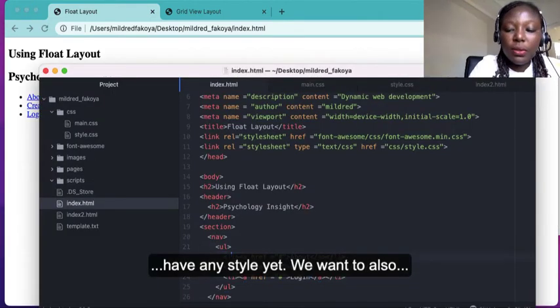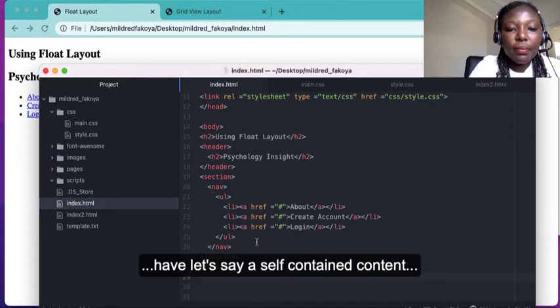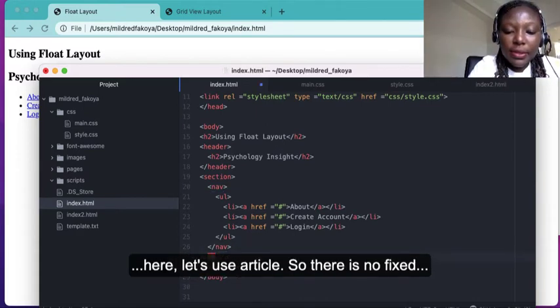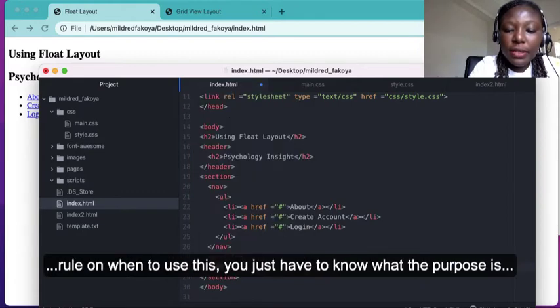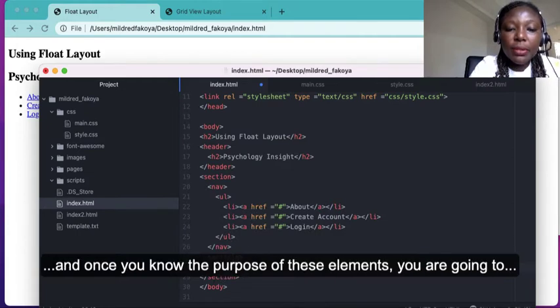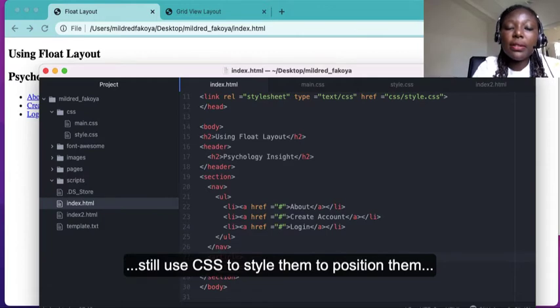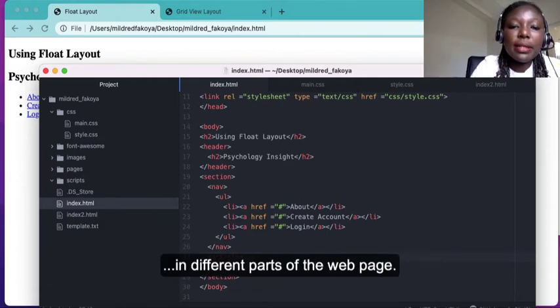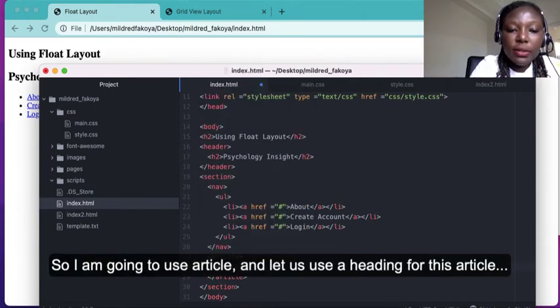We want to also have, let's say, a self-contained content here. Let's use article. So there's no fixed rule on when to use this. You just have to know what the purpose is. And once you know the purpose of these elements, you are going to still use CSS to style them, to position them in different parts of the web page. So I'm going to use article, and let's leave a heading for this article.